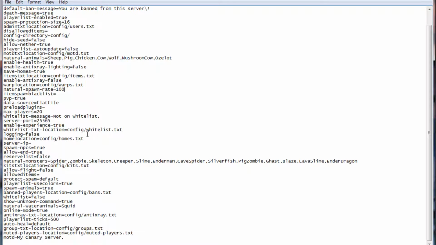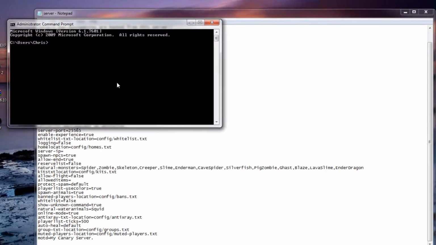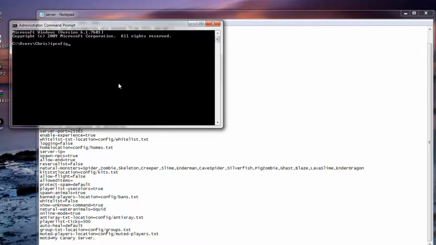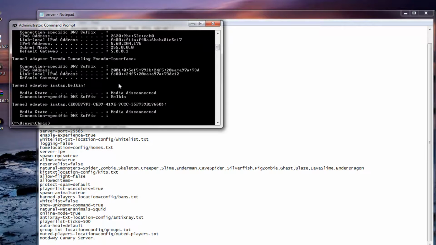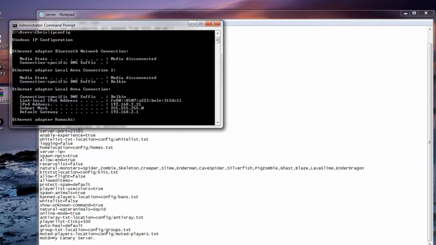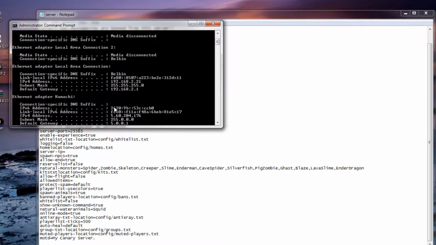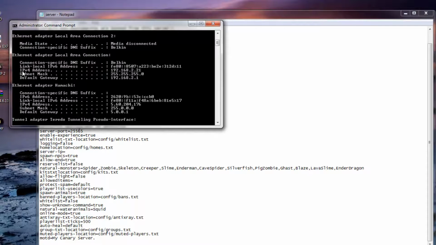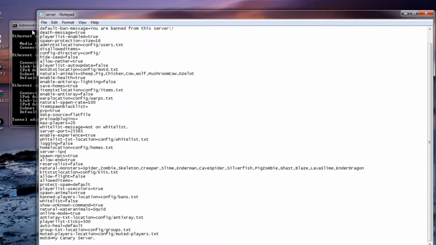Now you need to find your server IP here, and I use Hamachi, but for people who aren't, you want to open up your command prompt. Type ipconfig. Scroll up to IPv4 address. You want to find that. It's your local area connection. So mine is that. If you want to use that, you put this IP into this IP here.